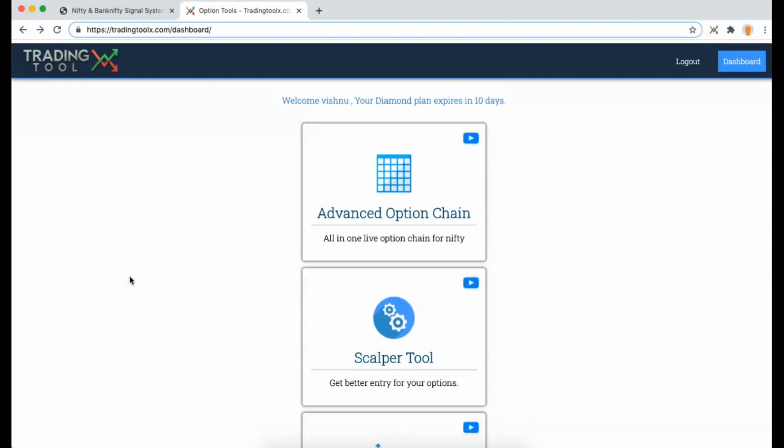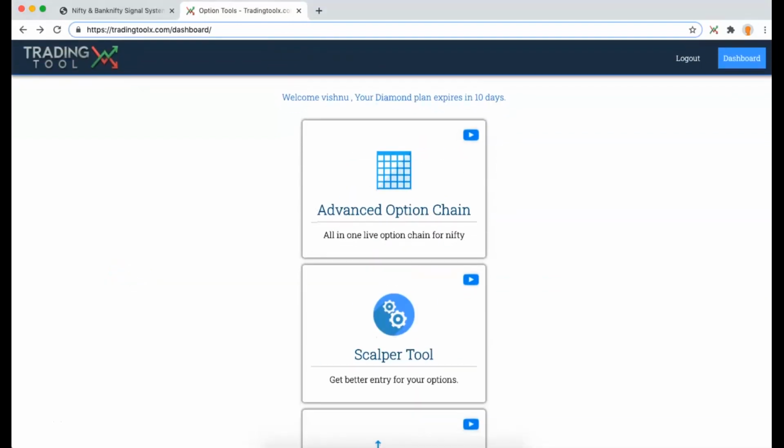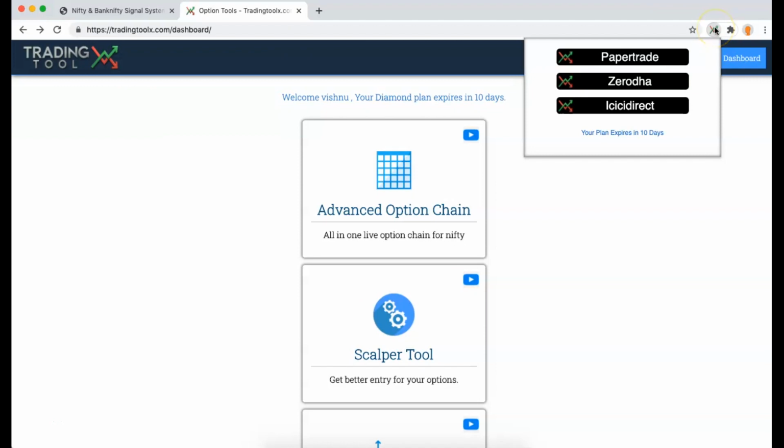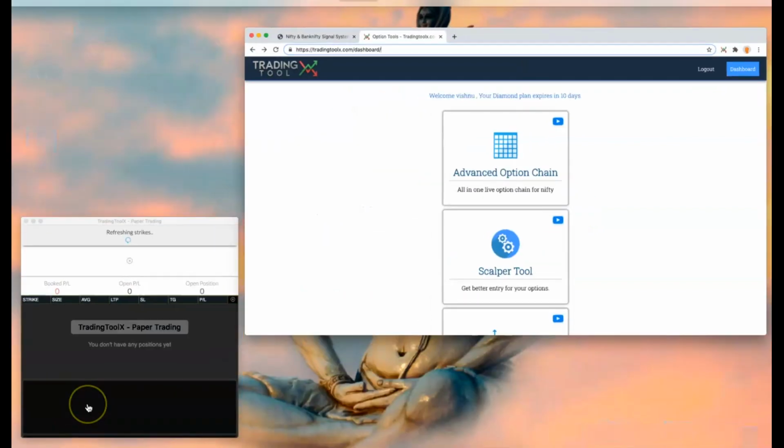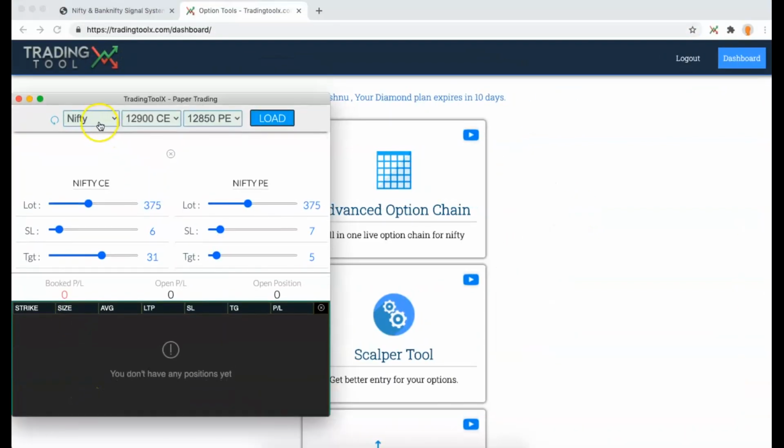Hey everyone, to do paper trading you must install the Chrome extension of TradingToolX. How to install video is given in the description of this video. After installing, click paper trade. It will open one small window like this. You can choose between Nifty and Banknifty.